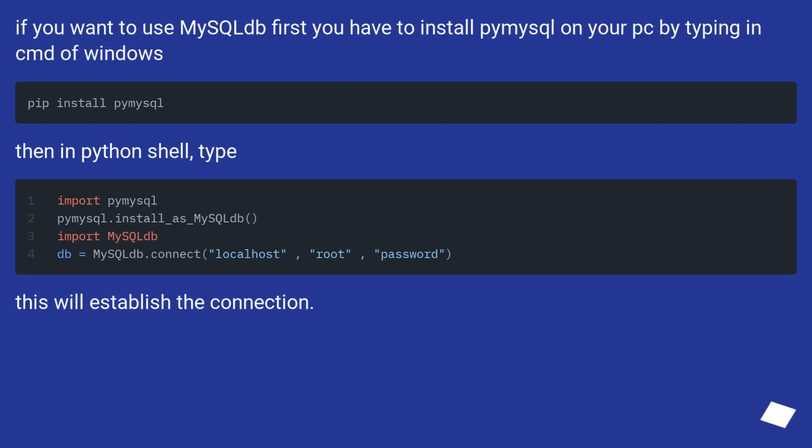If you want to use MySQL, first you have to install PyMySQL on your PC by typing in cmd of Windows. Then in the Python shell, type. This will establish the connection.